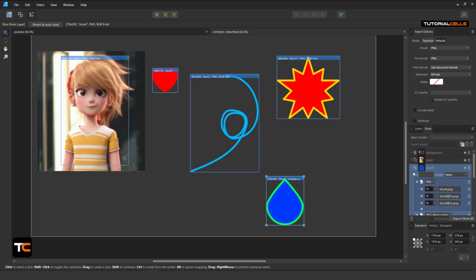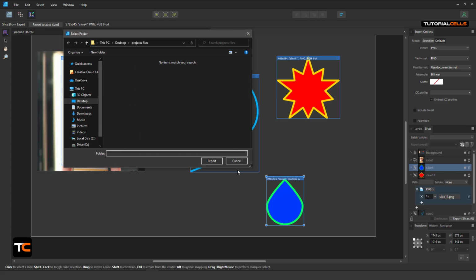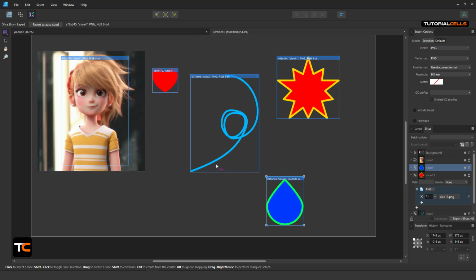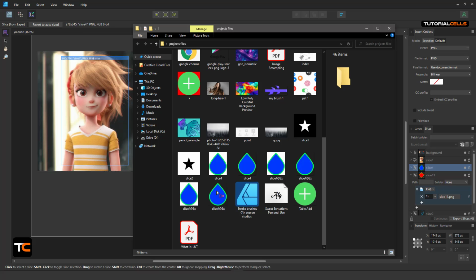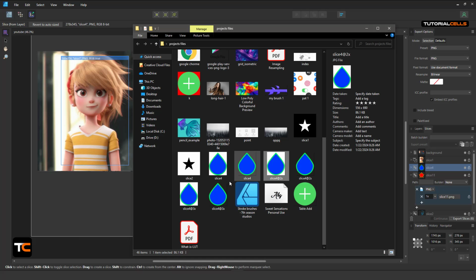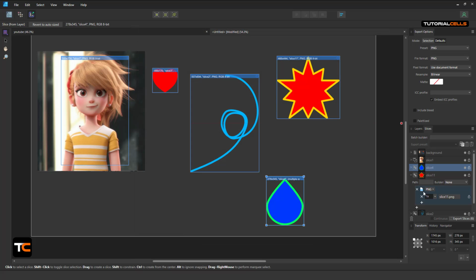Then you can export them individually here, or you can export all of them at once with this export and go to your project file. And now you can see we have different sizes and different formats, PNG and JPEG. Interesting. Okay, so it's very interesting and powerful to know.